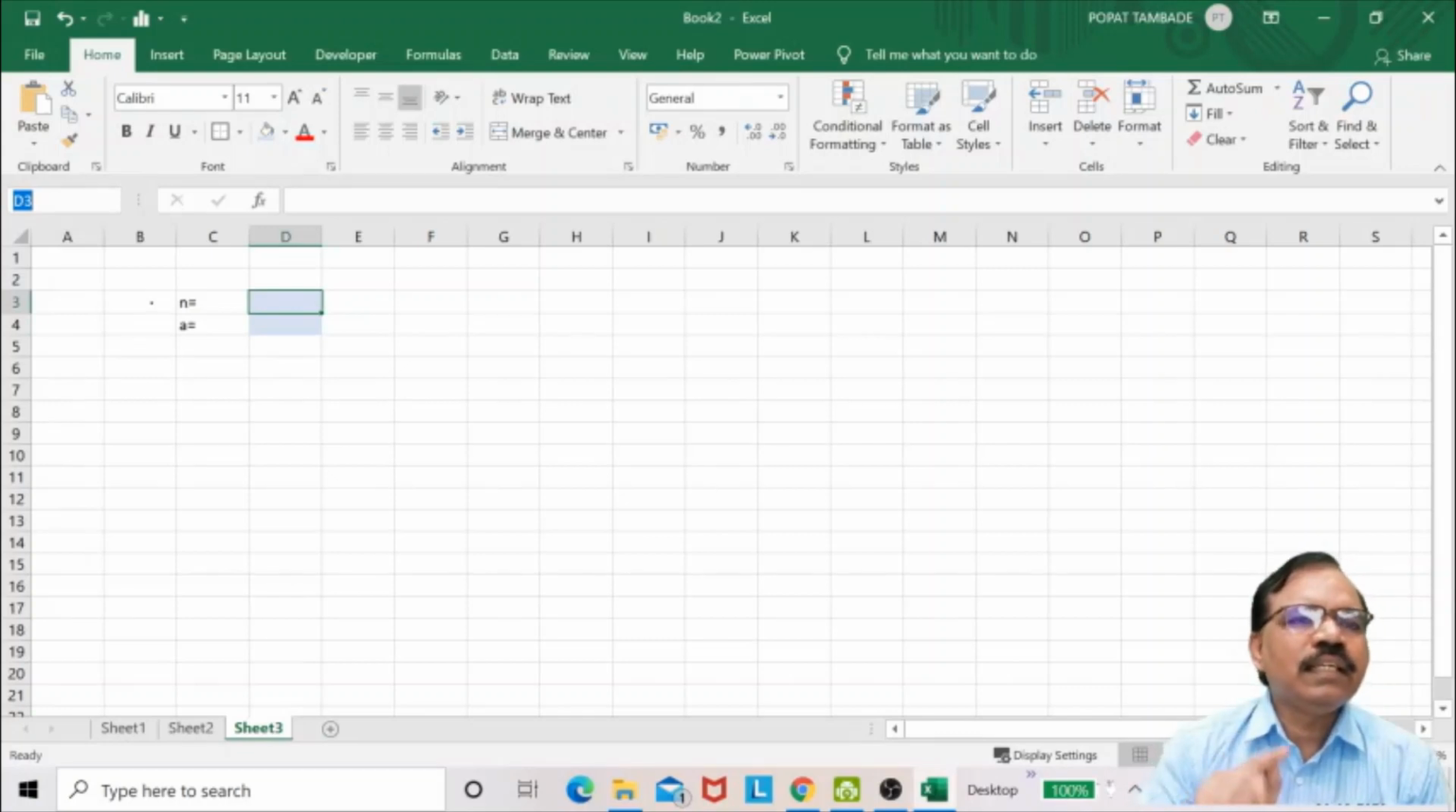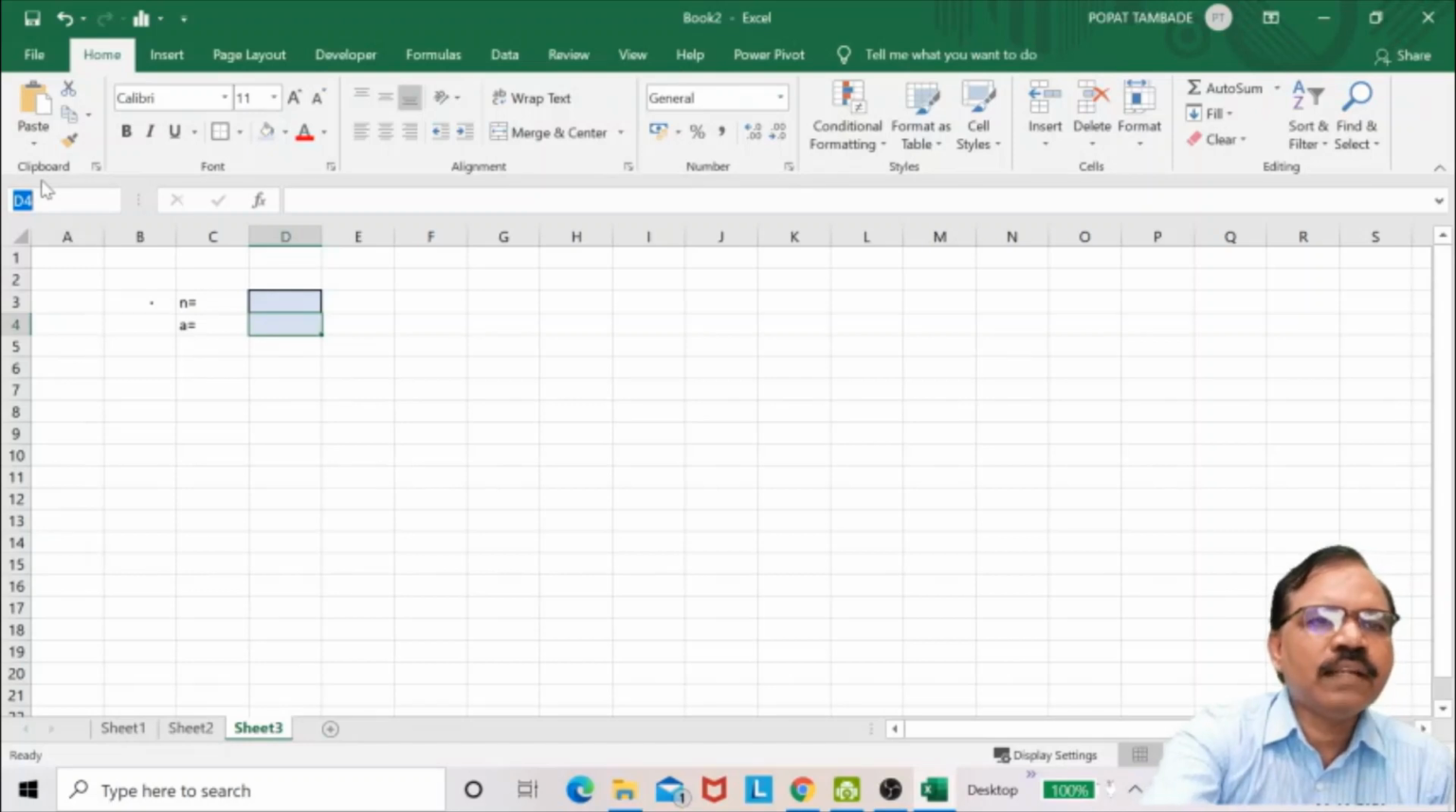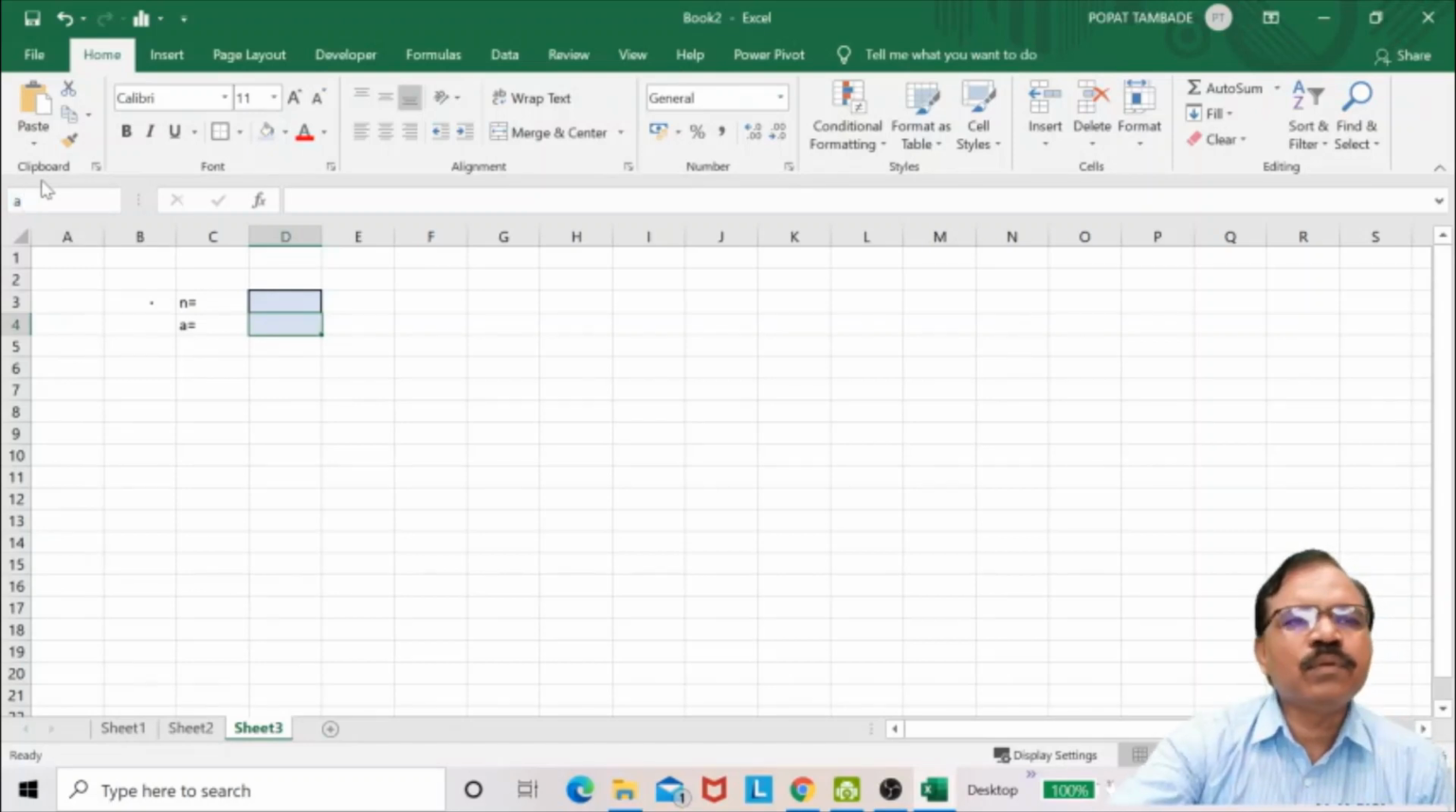So D3 is selected, press N and press enter. Now the name of this cell is N. Now I can give a name to this cell as A. So go there, D4, give the name A to this D4 and enter.